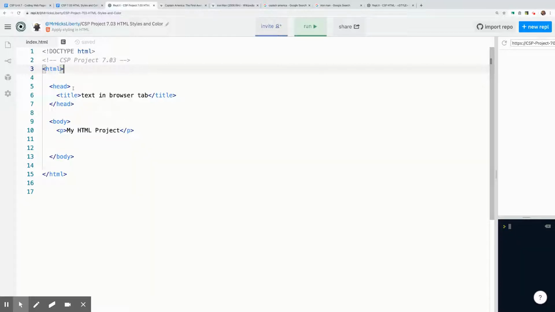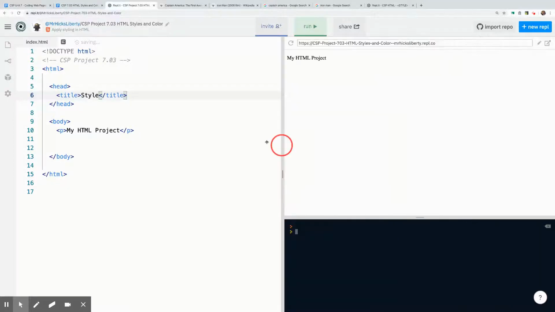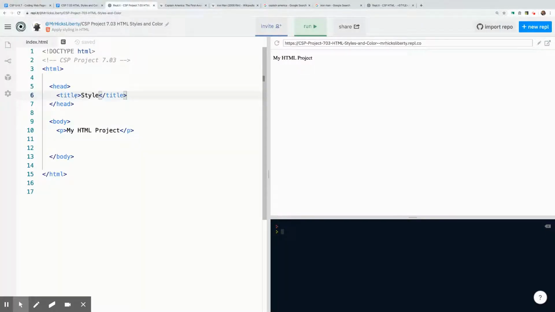Okay, in the head tag, the title is what appears in the browser's tab up at the top. So if I run this and open it in a new browser, notice up at the top it says style in the tab. So if you're wondering, do you think that would be the heading on the page? No, this is the body of the web page. The title appears in the tab. So too bad they didn't call that tab, but here it is.